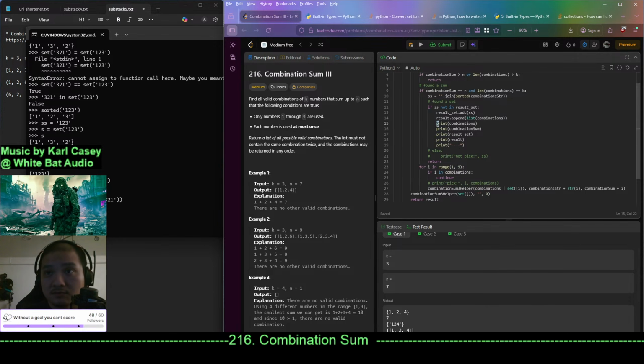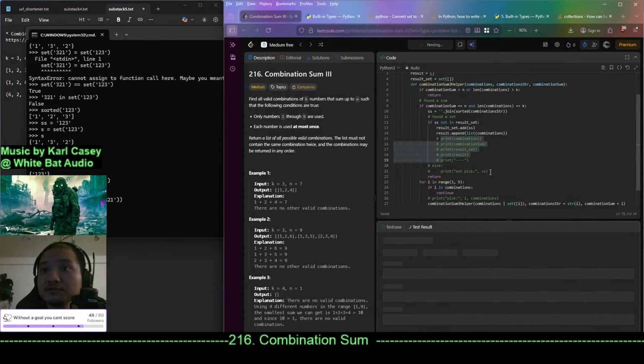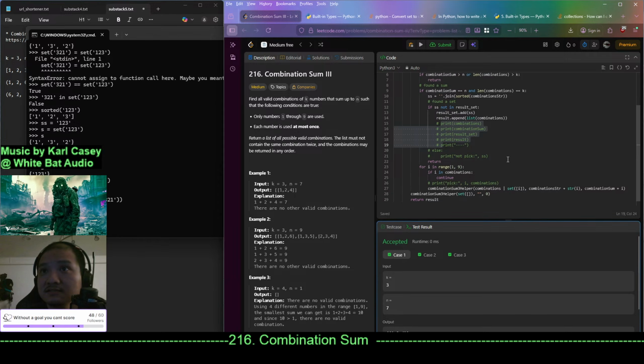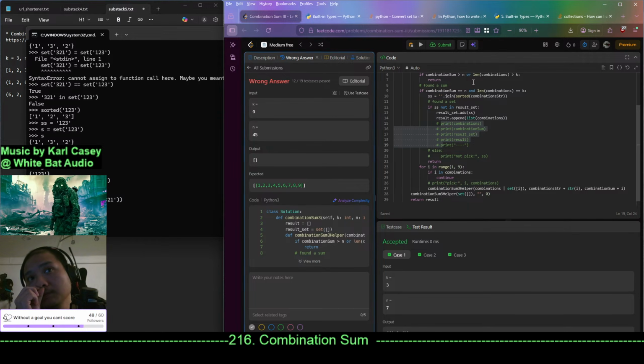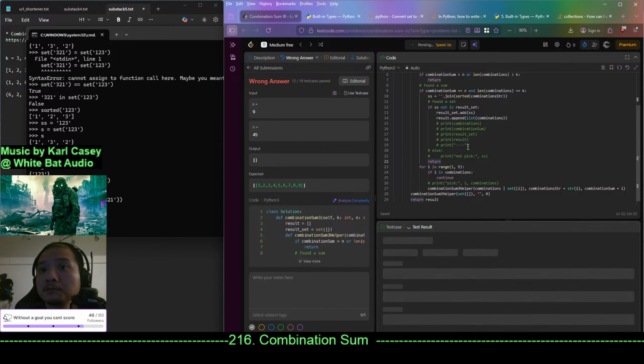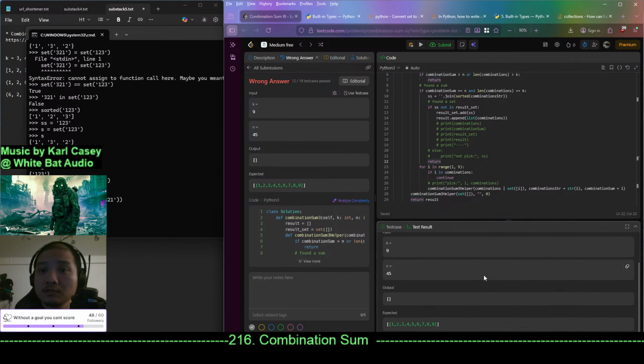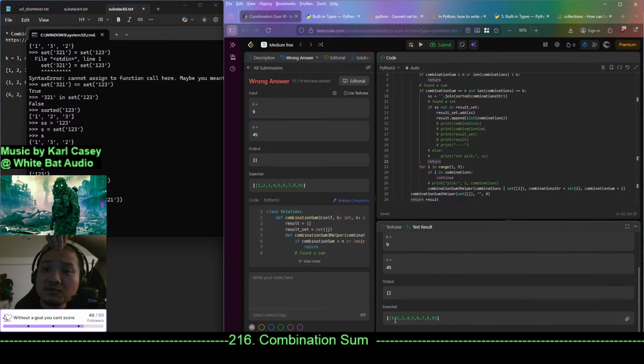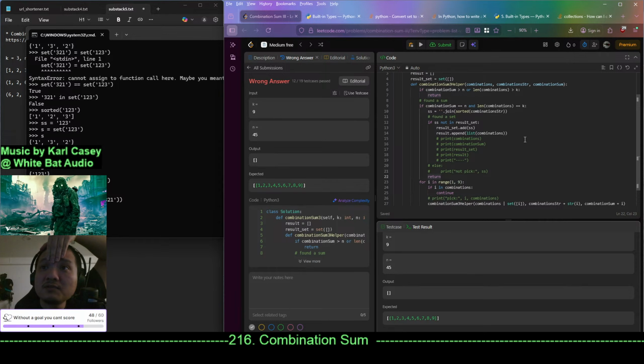Okay, not the most perfect, but it works. We will see if we can even pass the test case. Submit this. Wrong answer. Okay. This is the test case, let's see what happened. What did we do wrong here? k equals 9 and we are expecting 1 2 3 4 5 6 7 8 9. Okay, so why do we not do that?